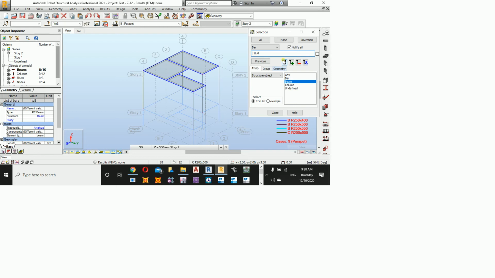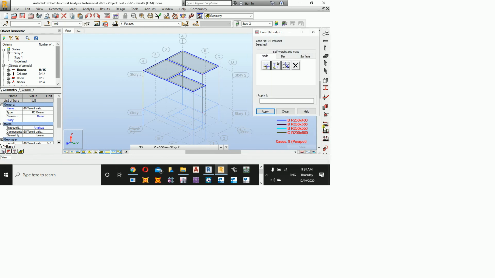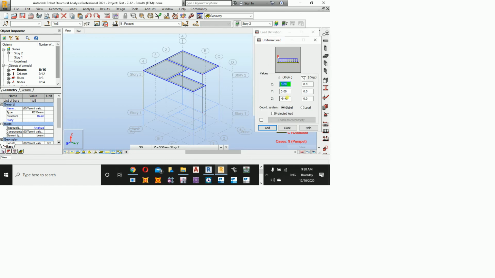Are we okay? So close. We will go for definition of loading. We will go for the bar. Keep the loading. Now instead of 9.45, we are going to keep it as 3.15 because it's 1 meter or 1.2 meter depending on the company. I think you are using 1.2.